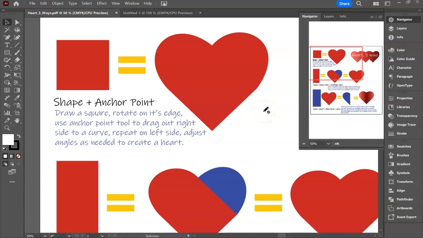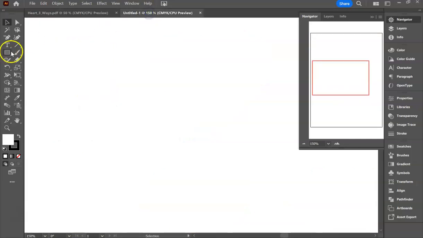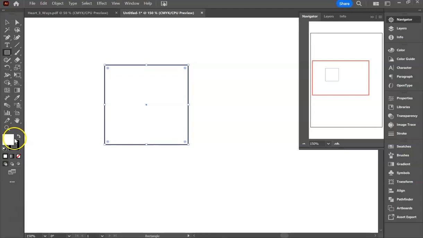Today we are going to look at the shape tool and how we can use it to create some mirrored image shapes such as the hearts. So the first thing we're going to do is draw a square. So I am going to draw a perfect square. If you hold down Shift on the keyboard and drag down, you'll get a perfect square.